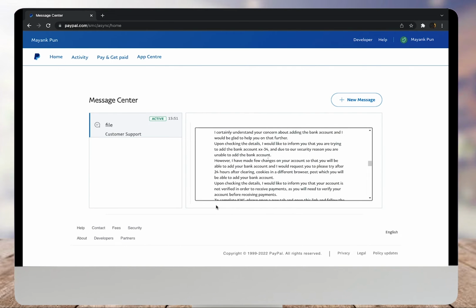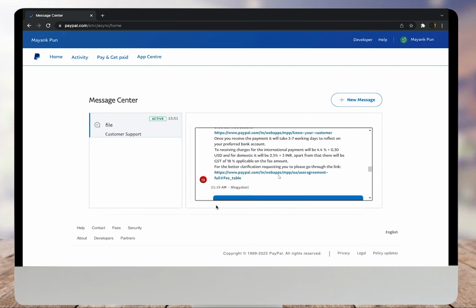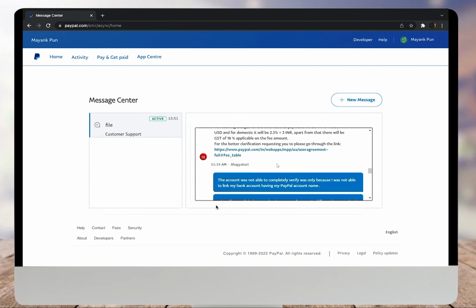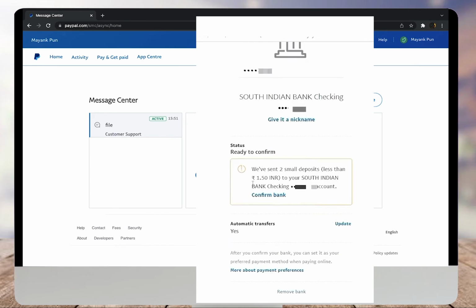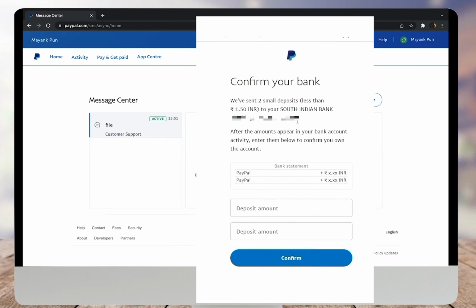But this is not it. If we're using this method to link our bank account, we have to first complete our verification. Now for confirmation, they're gonna send us two small deposits to our bank account that we're trying to link over here. Now this might take a really long time.